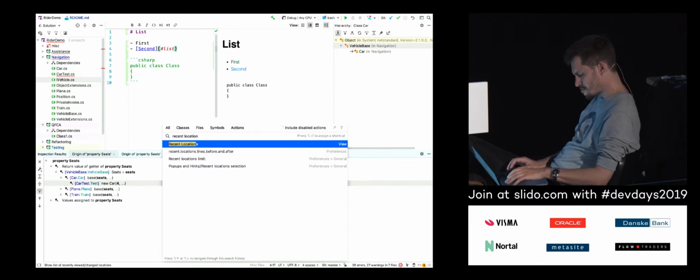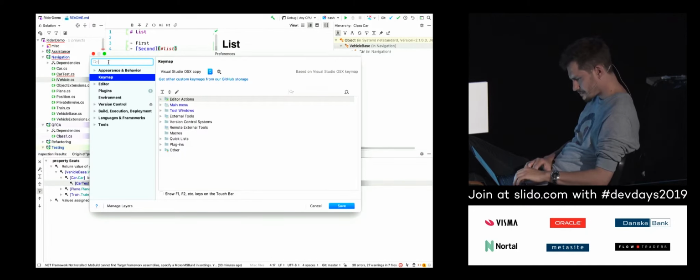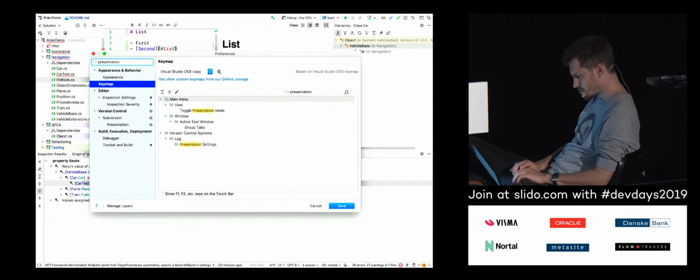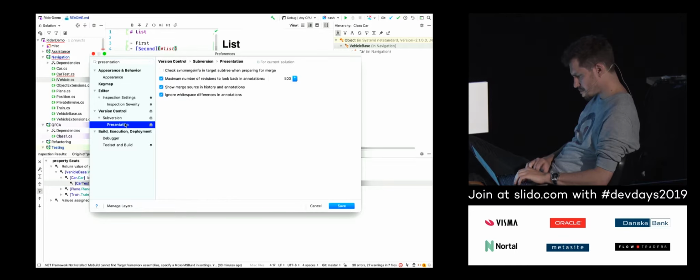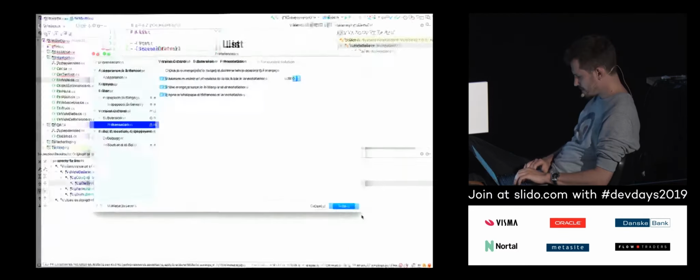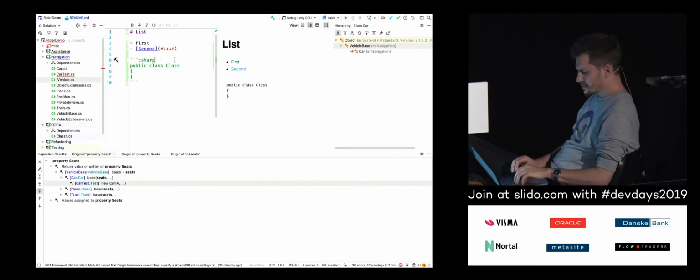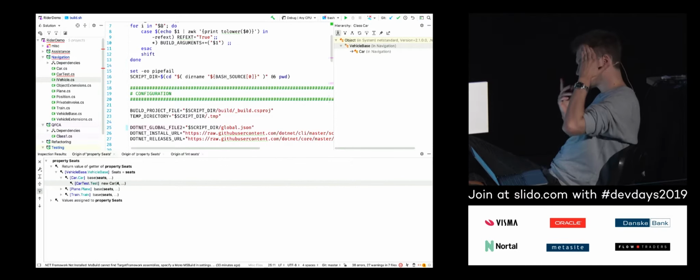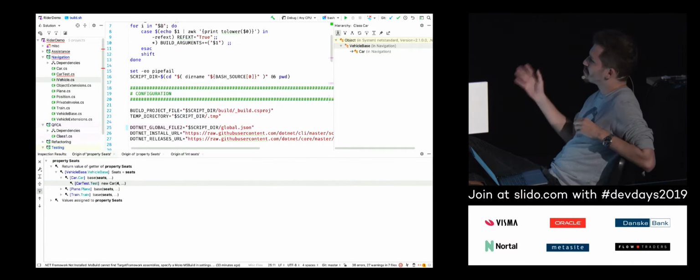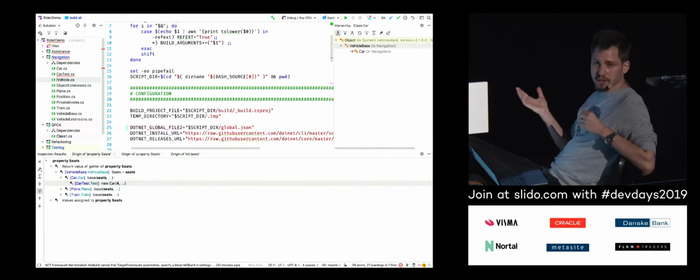I should have enabled that plugin, maybe. Presentation Assistant. Let's see if it works. But damn it, it's not installed. So basically, I wish I would have the plugin installed. But what I can tell you is the plugin would show you the shortcuts which I actually type.